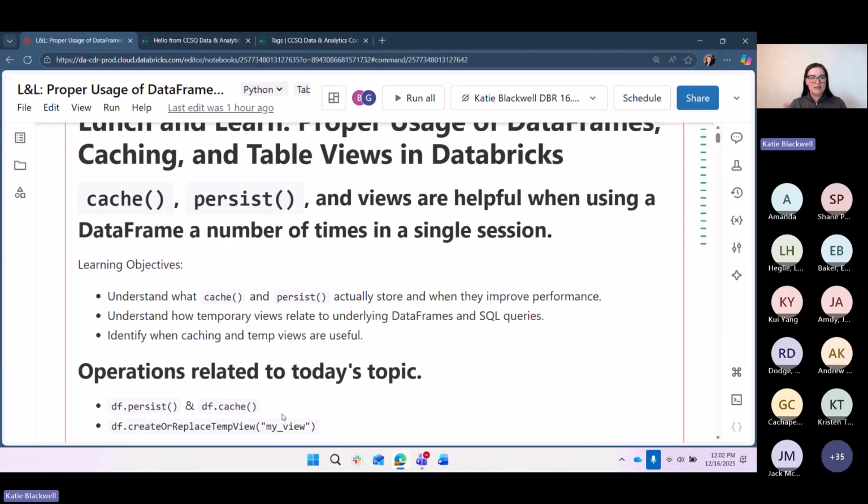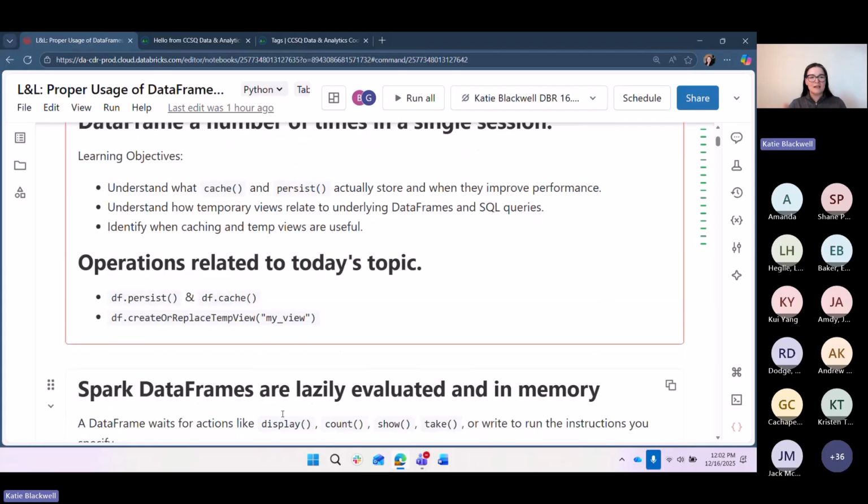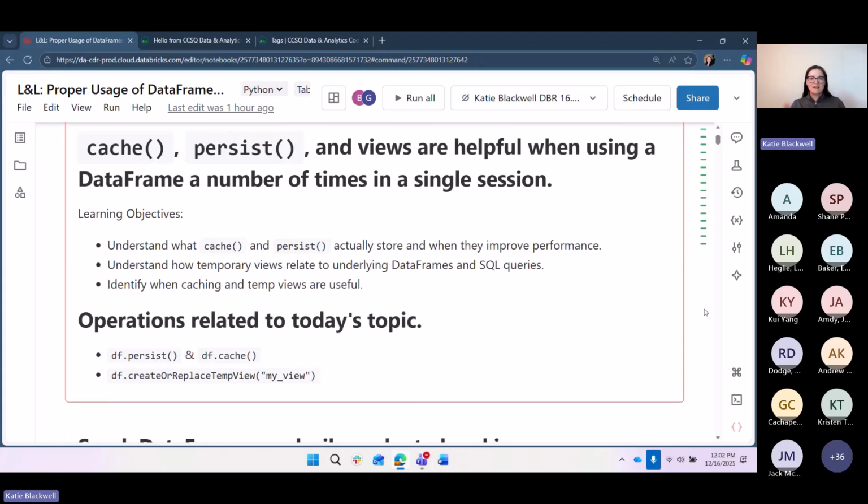The learning objectives for today are to understand what cache and persist actually store, when they improve performance, and to understand how temporary views relate to underlying data frames and SQL queries. So what is happening when you do a temporary view, and when is that helpful? And then also to identify when those things are appropriate to use.